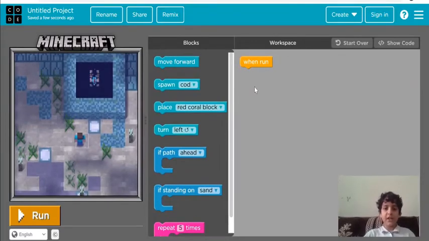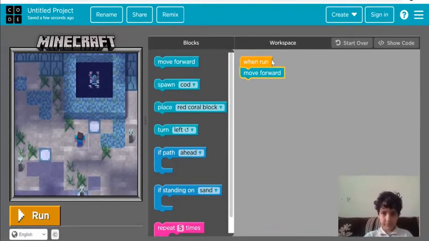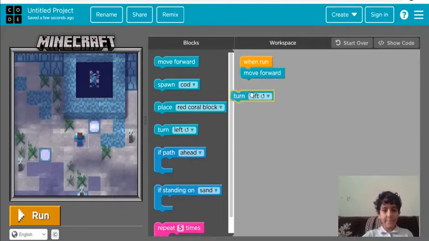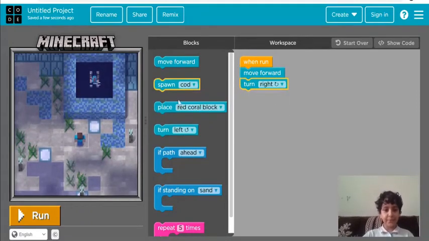First, as you can see, this is the workspace, this is the blocks, and this is the Minecraft where the Minecraft will play, and this is the run button. So first, we are going to move forward because we have to go and now make the build wall. So we have to go there. So move forward and turn to the right.